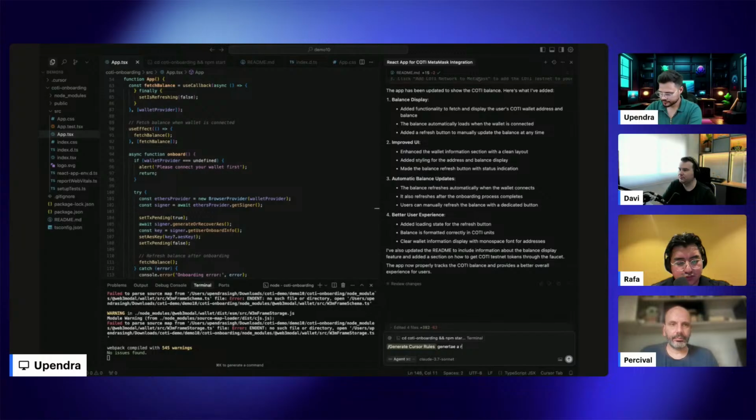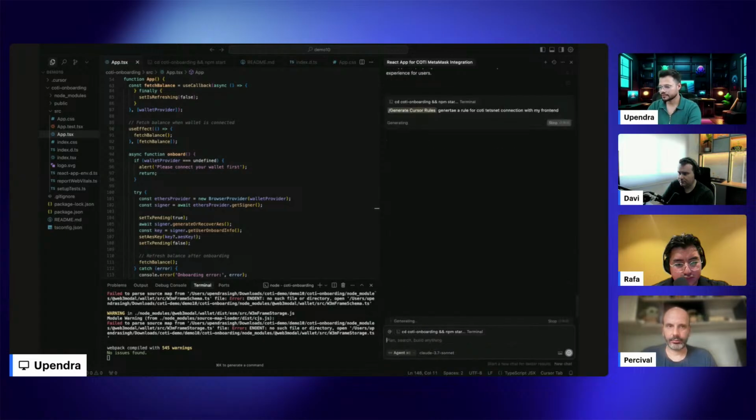Generate a rule for COTI testnet connection with my front end, and this agent will do the work for you. It will fetch the most important information from here, and it's going to create a COTI testnet connection .mdc file.